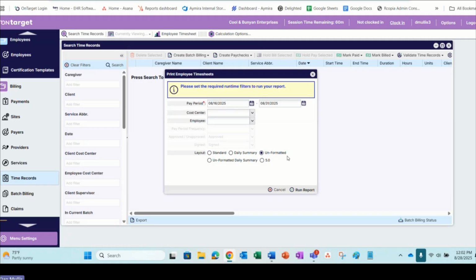And they are really, really great for taking that data, transposing it, and using it outside of OnTarget. So that's another great way. Like, again, if you're not using OnTarget for payroll, but you want to be able to use timesheets, this is certainly a great way to use it. And I would definitely say using this employee timesheet report is the way to go.